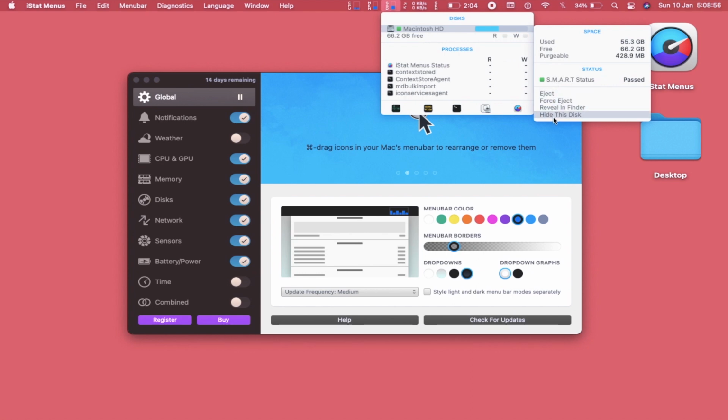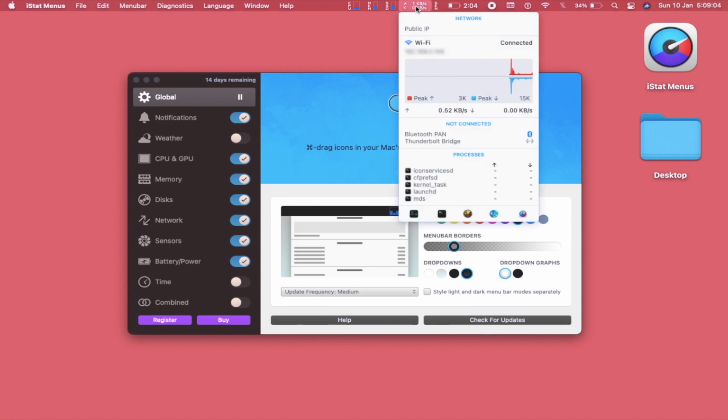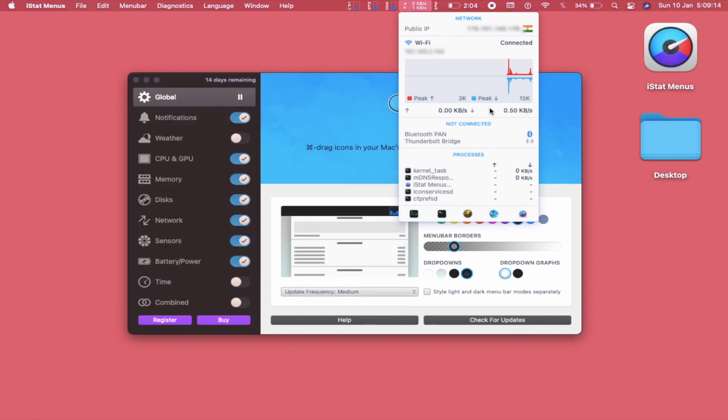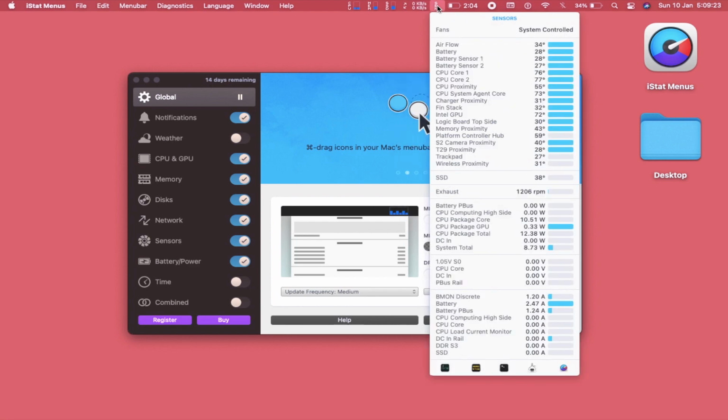And next is the important one, which is the network speed. By clicking on it, we can see the network. In that, we can see public IP address and the private IP address. Next, we can see the graph of downloads and uploads. Next, we can see the information about the connections like Bluetooth and Thunderbolt bridge. And next, we can see which process is using how much internet and network speed.